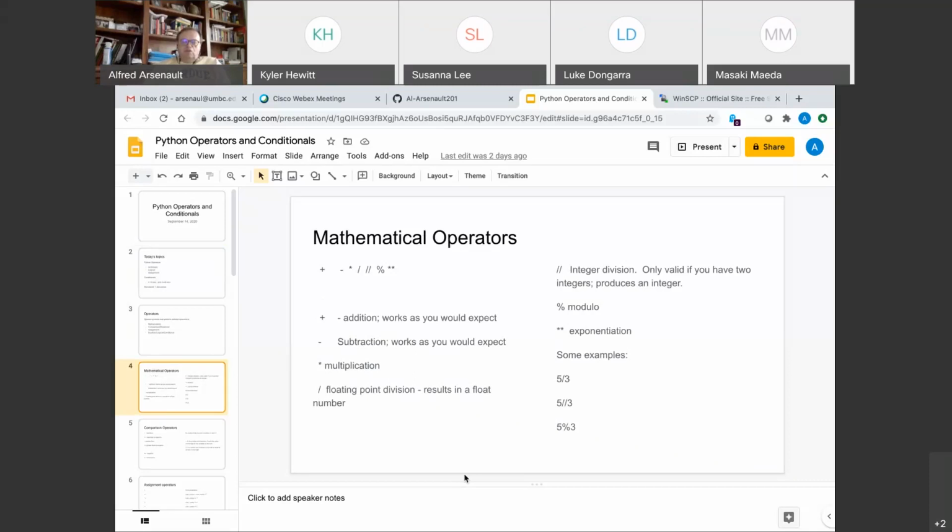Times is multiplication, works as you'd expect for both integers and floats. The single slash is floating point division, and we talked last time about how floating point division results in a floating point number. Now, you can do floating point division on either integers or floating points.